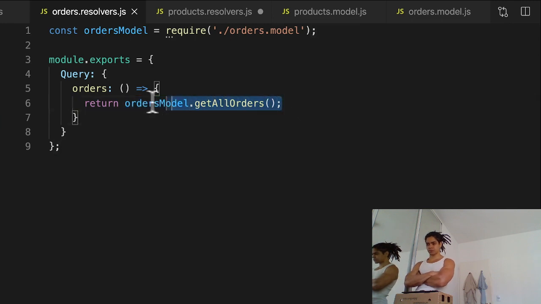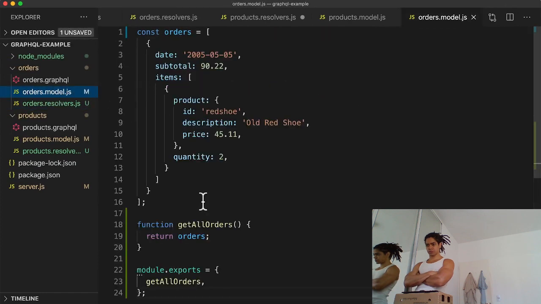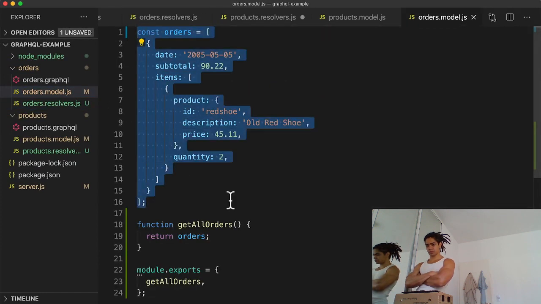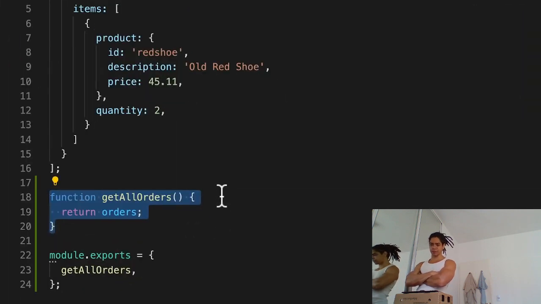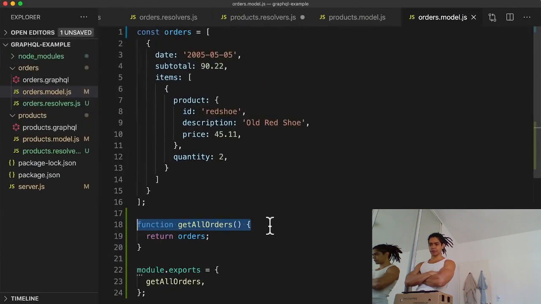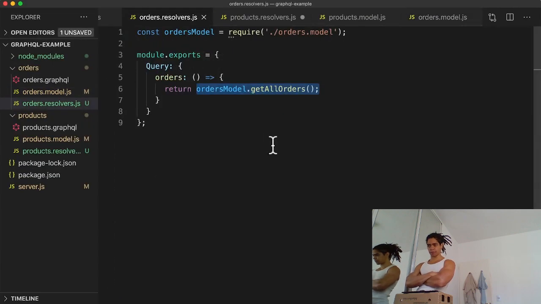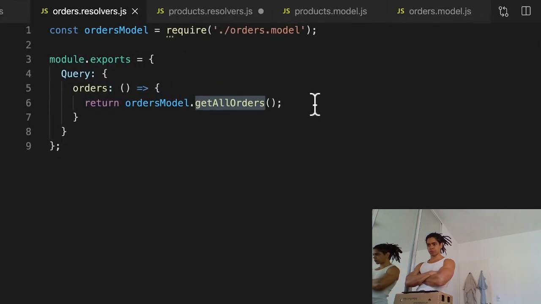Now we could completely change the implementation of our orders model to, for example, access a SQL database and fetch all of the orders from there. And as long as we keep this getAllOrders function, using that as the interface, as the way of accessing our data, well, our resolvers don't need to change. It's only the implementation of our model that needs to be swapped out. This is what we want our large GraphQL projects to look like.